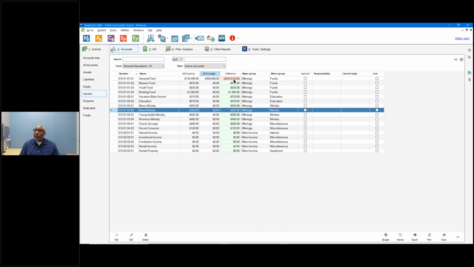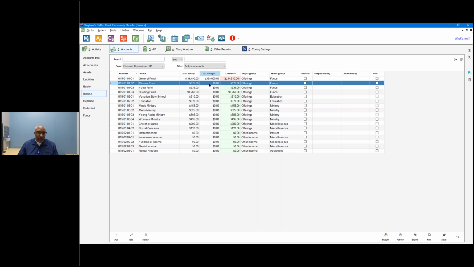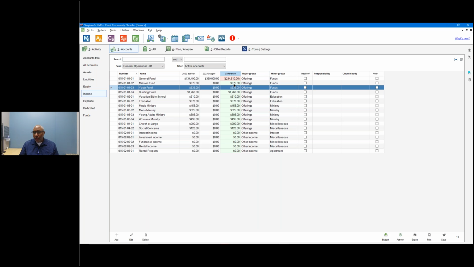It's not like you owe that money, but this is a signal that we're not where we thought we were going to be. You probably want to take a look at this. And then green means, well, we don't have a budget here, but 975 minus 0 is 975, so we're in the green. We aren't under budget, I guess you could say, at that point in time.